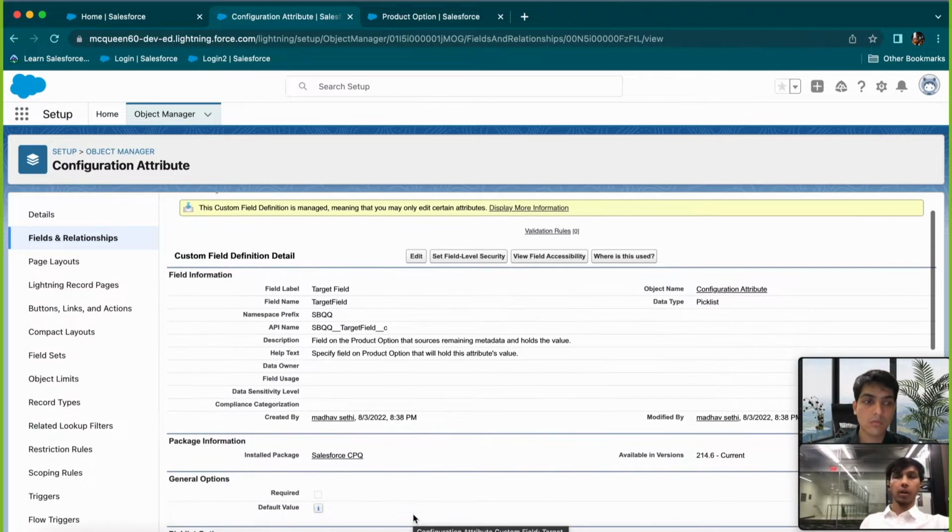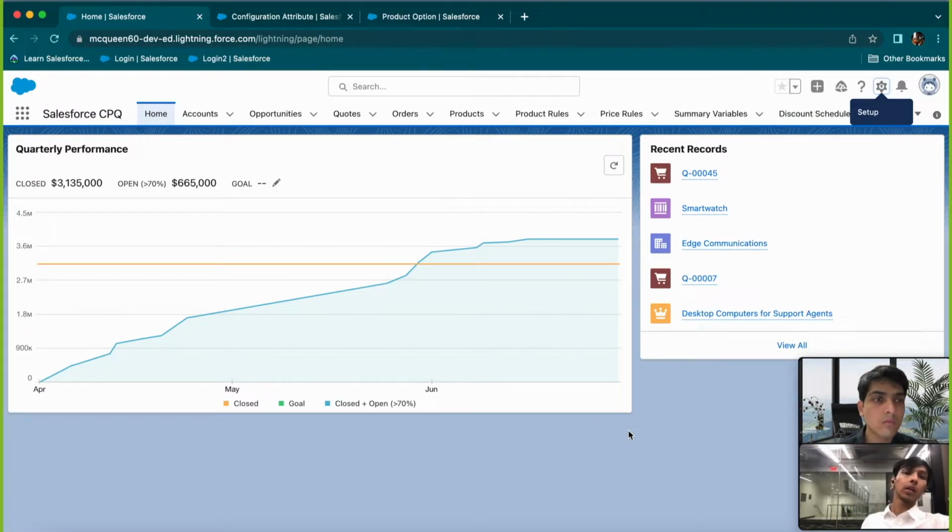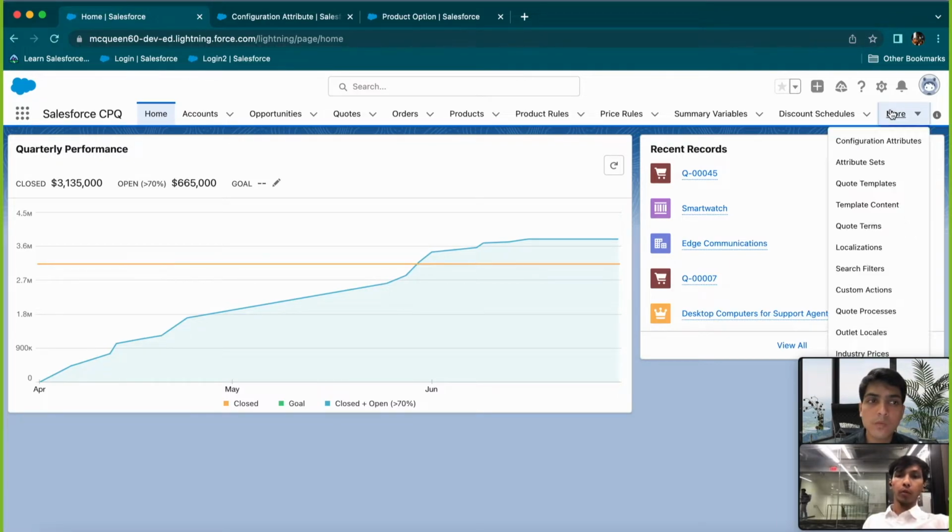So we've finished two steps. Number one, we've created the fields that we want on the product option. And number two, we have added those fields as target fields on the configuration attribute object. Now we'll create two global record type records on the configuration attribute object. So we have to create two records of the configuration attribute object, and the record type is going to be global.